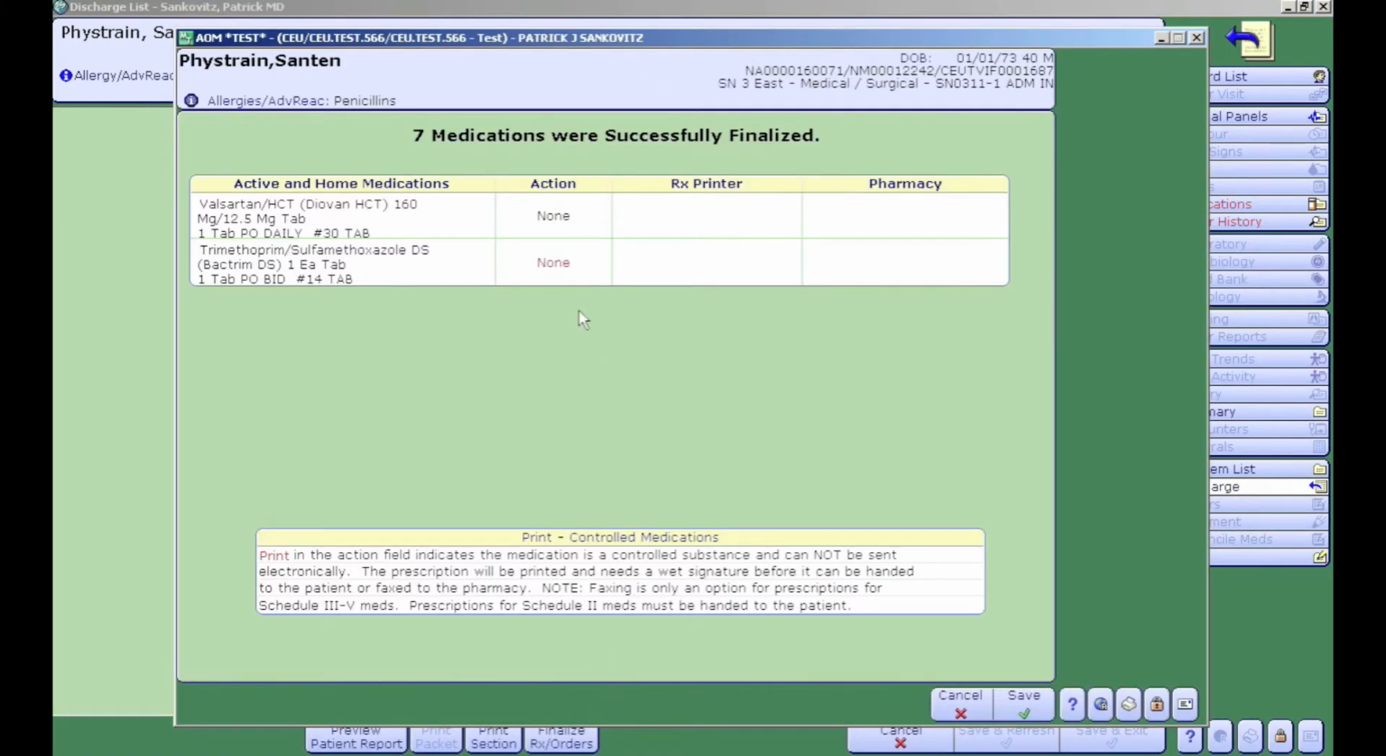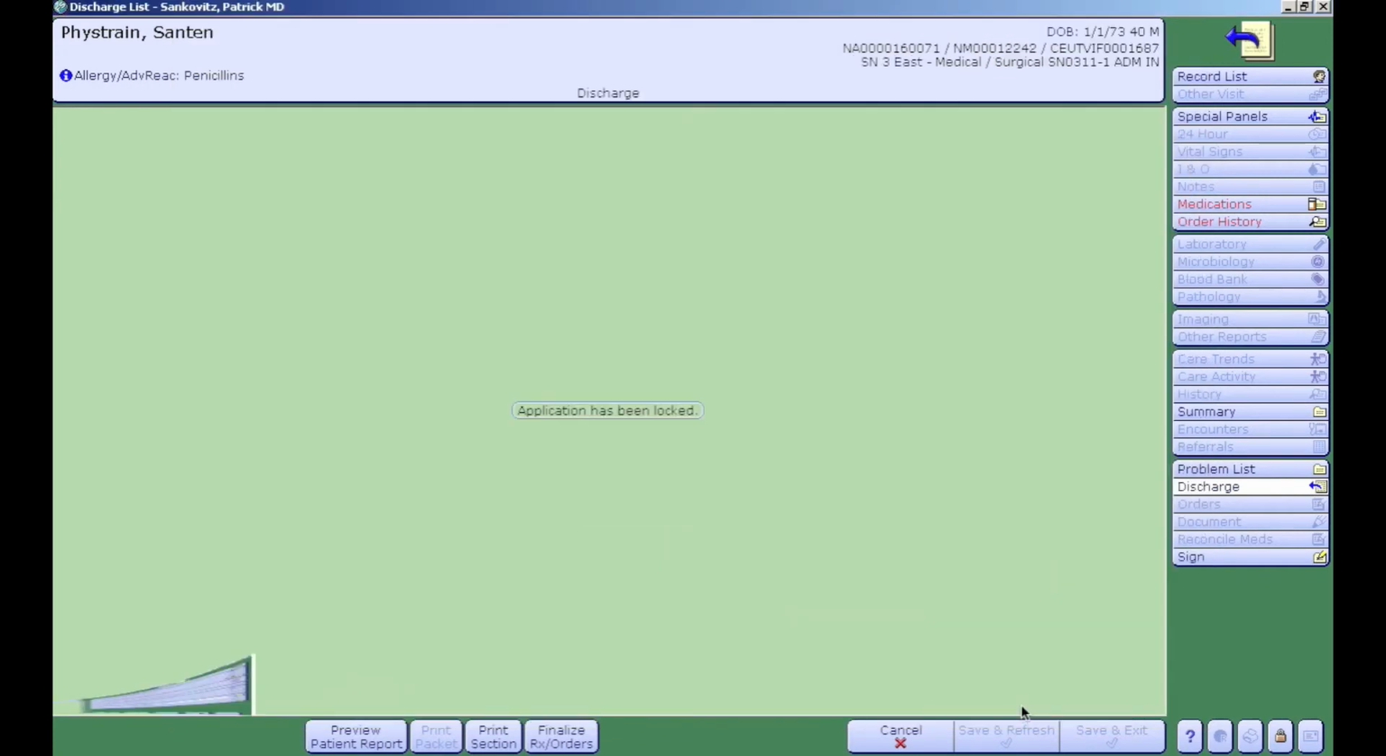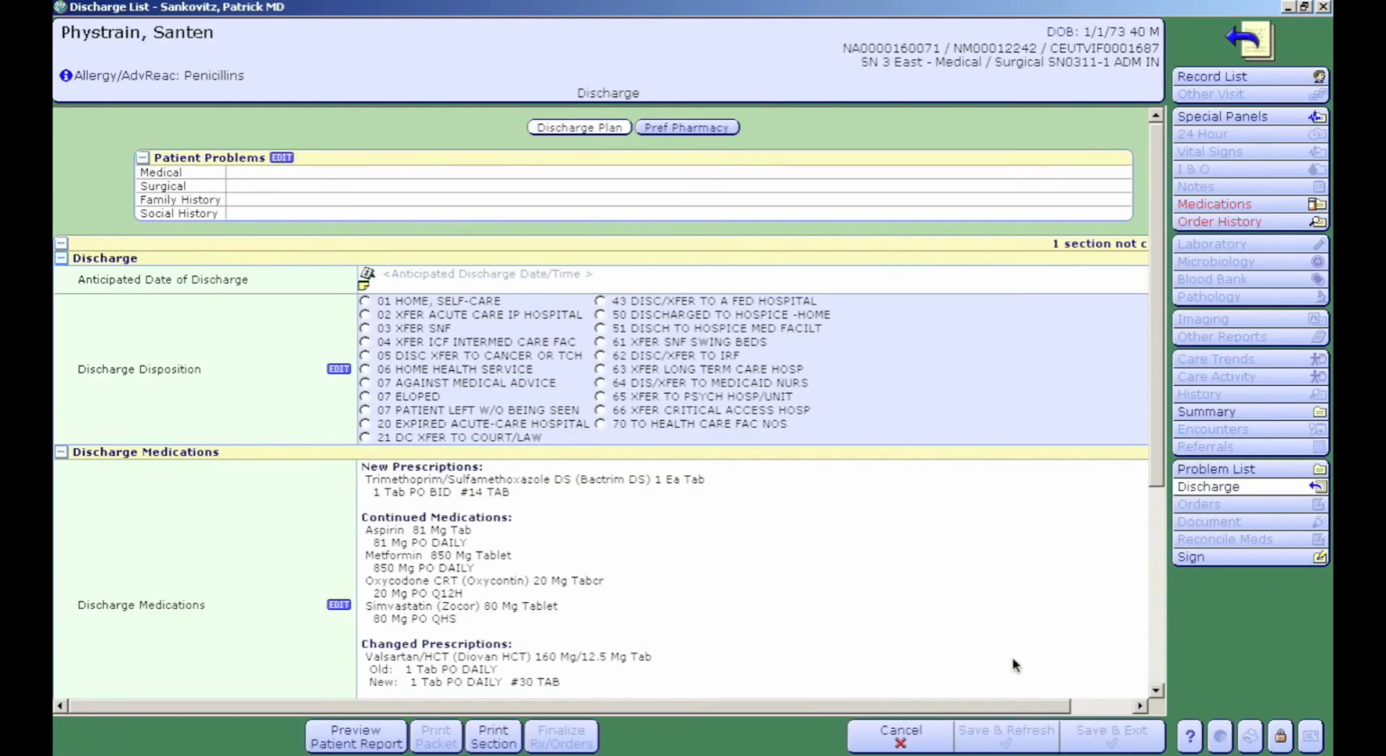You'll notice that this screen informs me that I successfully finalized 7 medications and that I've taken actions on 2 prescriptions. I hit Save, and I'm back to the Discharge desktop. The Finalize button is now dithered. This completes the video demonstration on discharge medication reconciliation.